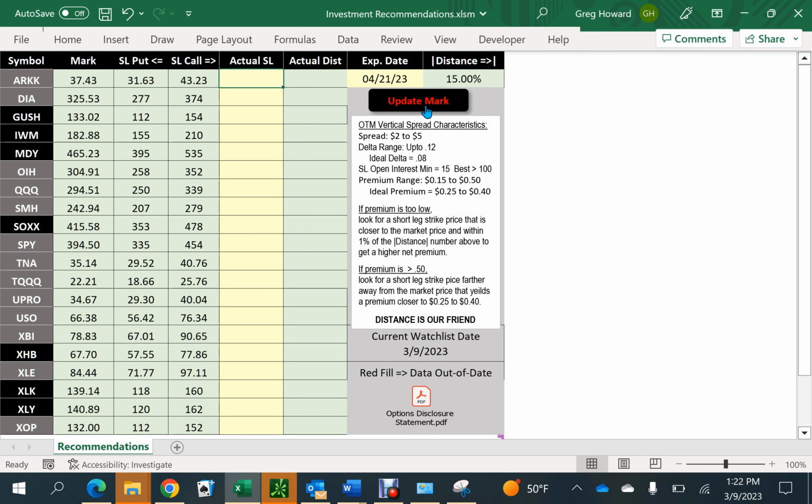And when we update the mark, notice that the current watch list date changed to 3/9. And these numbers all changed. Everything changed. And so we're now current within the last 5 or 10 seconds, using the current market value for the ETFs and getting much better put and call limitations.